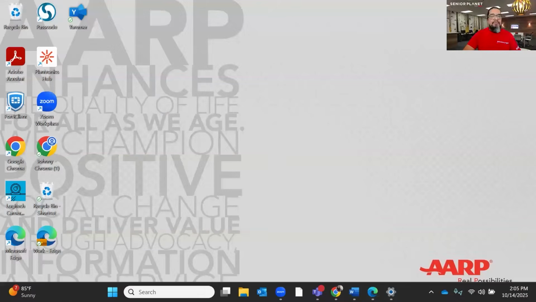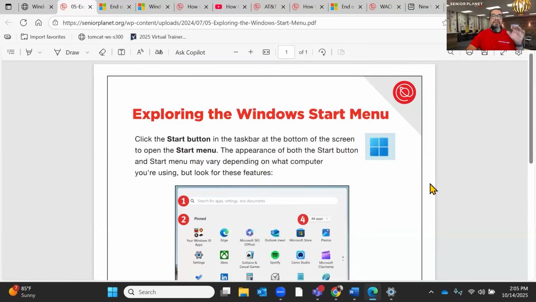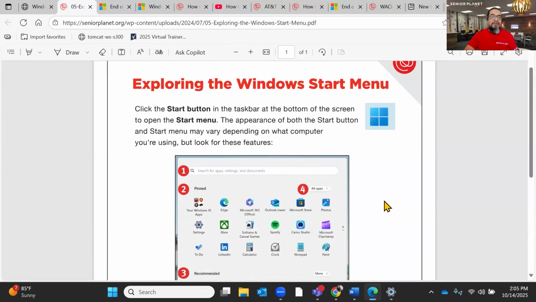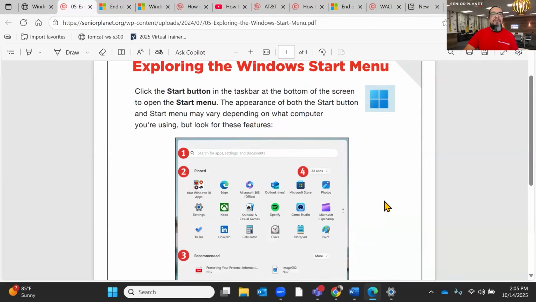So let me share my screen, and I'm going to not only show you the handout, but we'll begin discussing this new operating system. Okay, so in a second, you should see my screen. So this is the handout, and I've already put the link to the handout. We'll share that with you again before class is over. Exploring the Windows Start menu. As I mentioned, this is mostly what we're going to be covering today. A lot of the changes to the new operating system have much to do with the Windows Start menu.